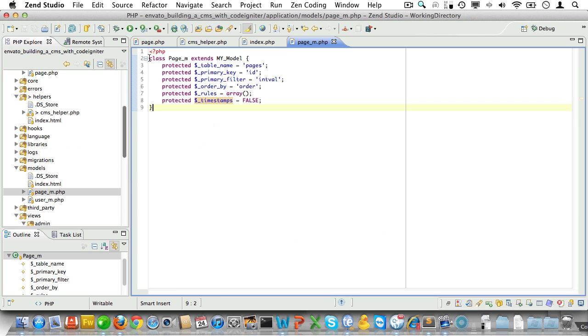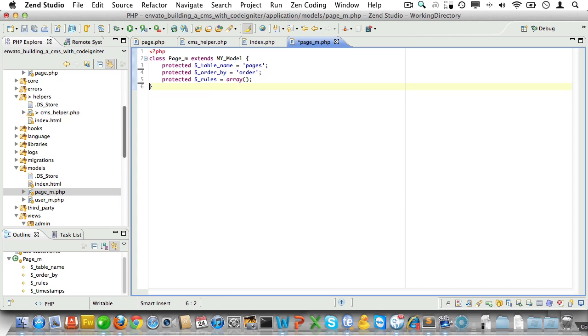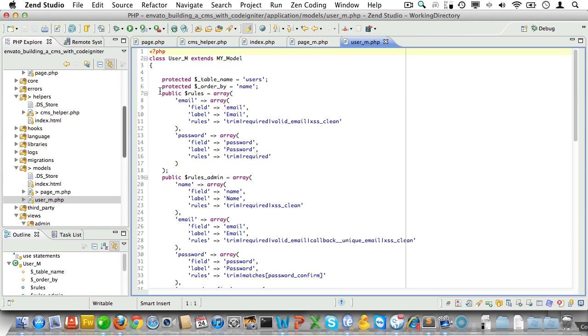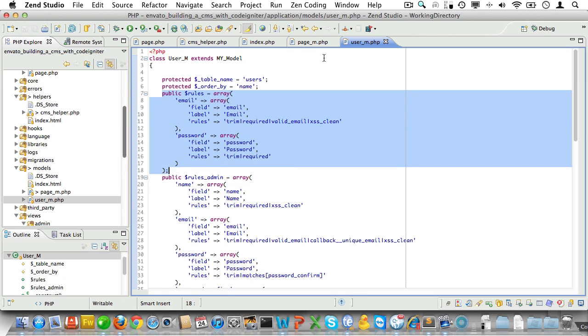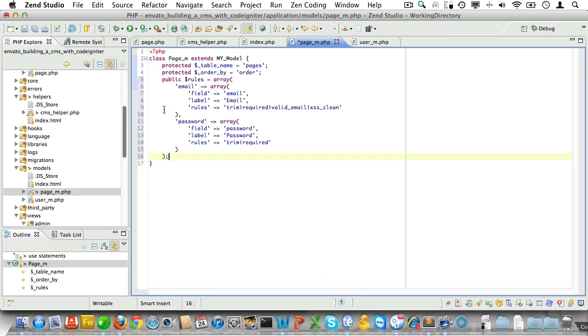Okay, let's just start at the top here. First, we'll check the class properties. And let's start by just deleting some properties that we are using default values for anyway, so we do not need to override them here. Now let's compare to our user model. So open that up. Okay, we'll need rules in our pages model too. So let's just copy this and paste it into our page model.